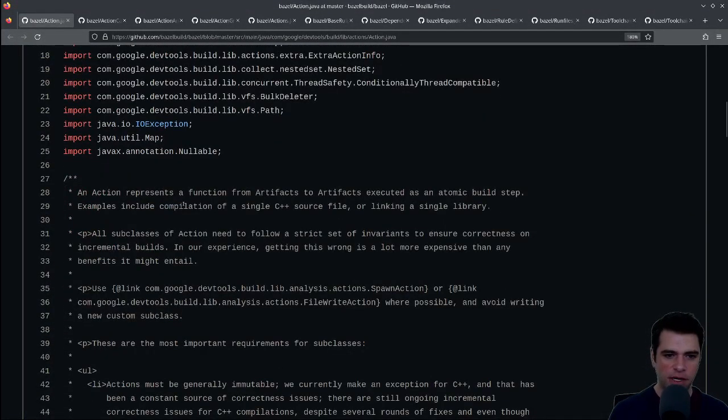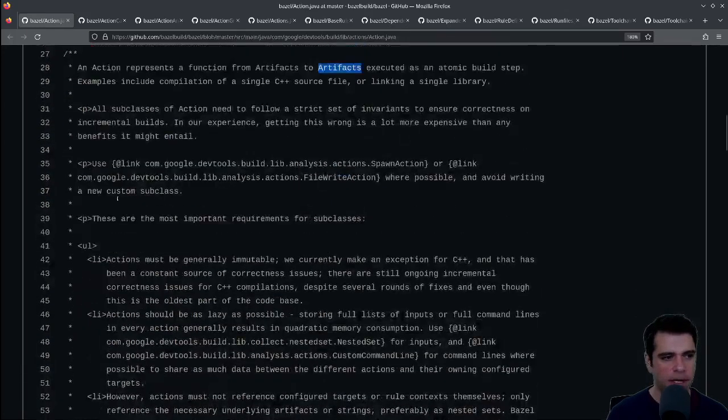Okay, so an action represents a function from artifacts to artifacts. So it's like a transformation of an artifact executed as an atomic build step. Examples include compilation of a single C++ source file or linking a single library. Okay, so artifact must be pretty general, because compilation of a C++ source file is going to produce a compiled binary, or the linking of a single library. So I guess this is just build artifacts. Okay, so an action chomps on a source and produces built stuff, but it can also do other stuff. That's how I'll think about it.